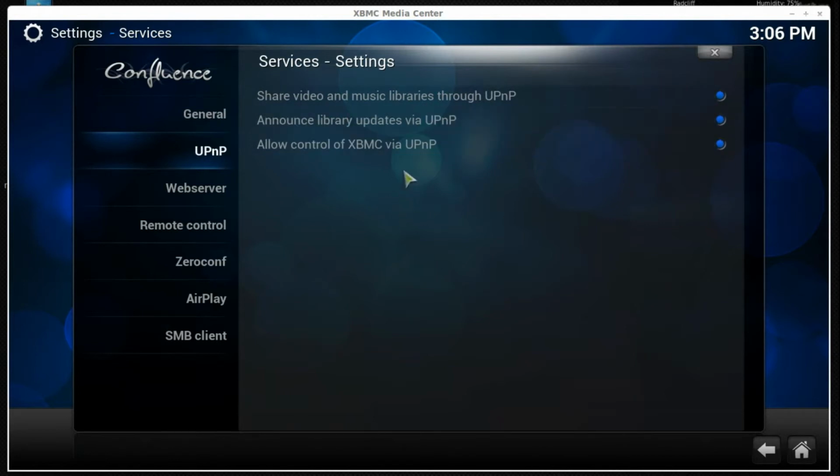And go ahead and hit this, because what this does is allow control of XBMC, if you've got, like, your Android phone or tablet. I showed you that remote control app. When you download that from the Play Store, set it up to connect to your XBMC server, and that's how you set up your remote.